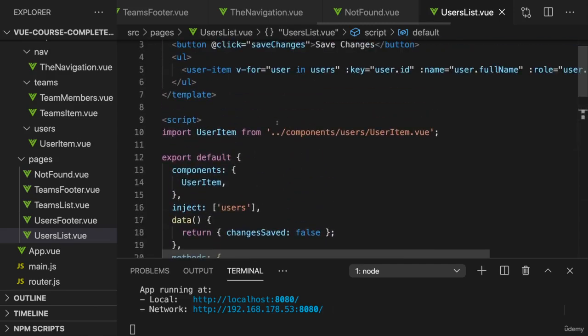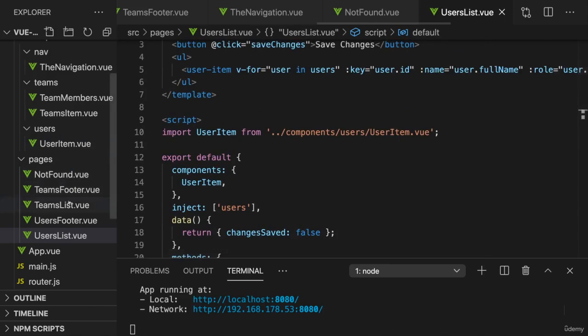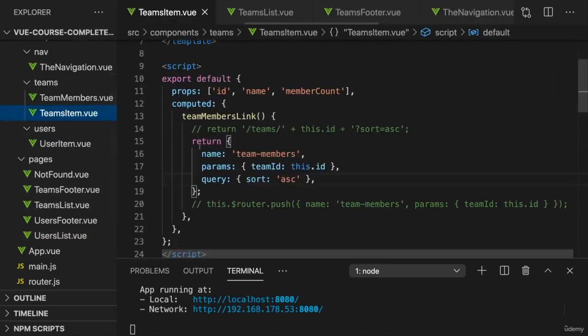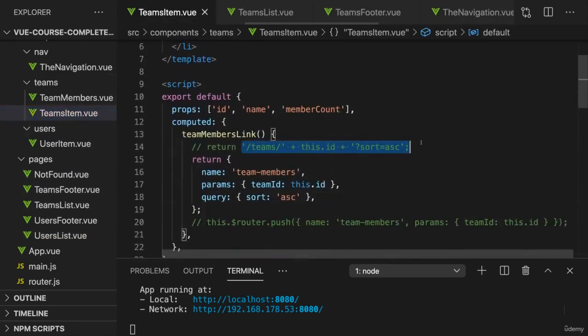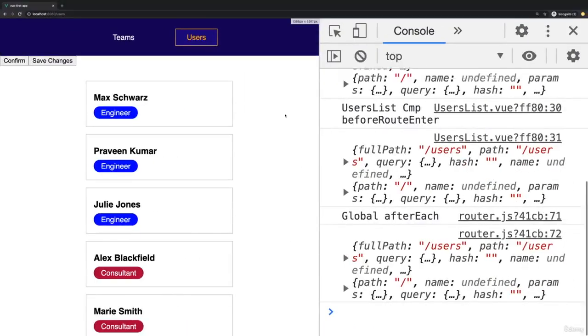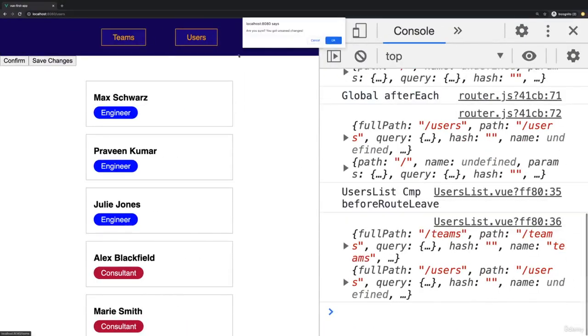We learned how we can describe the location we want to go to. For example, by setting up a string path to which we want to go, or by passing such an object using the name, adding params, and possibly adding a query parameter. With all of that, you can provide a great user experience.